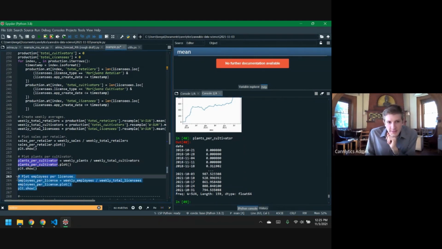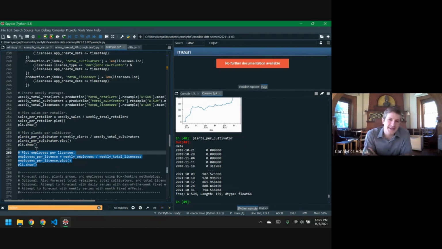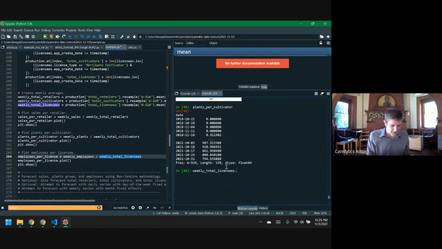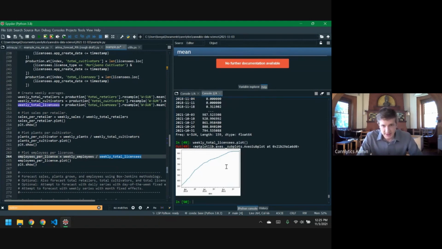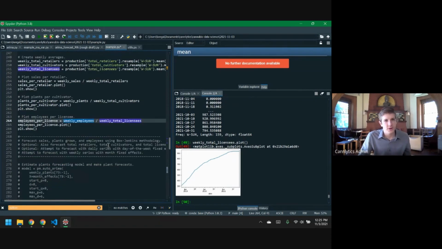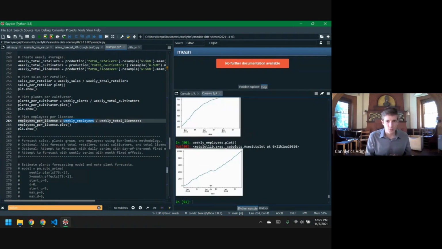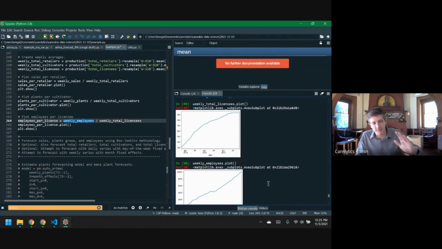Just to keep adding statistics on statistics, it's like how many statistics can we do in 5 minutes? Well, I'm about to show you we can do a heck of a lot of statistics in 5 minutes. So let's do another one. Employees per licensee, right? We saw that we can estimate the total number of licensees. Check that box. Well, we can see how many weekly employees there are, right? And this is interesting, right? Employees going up and up and up and up, right?